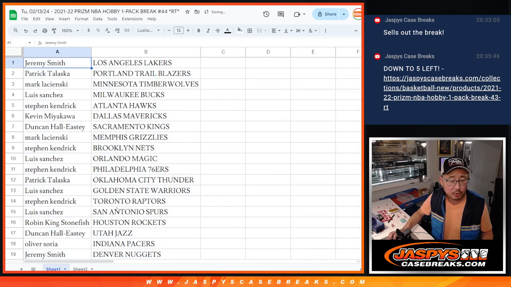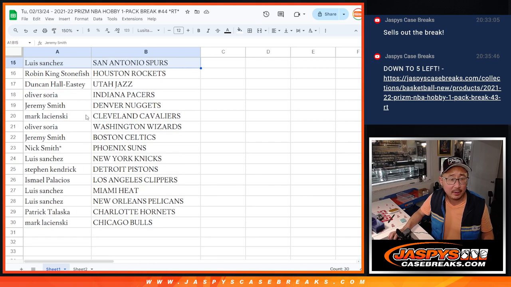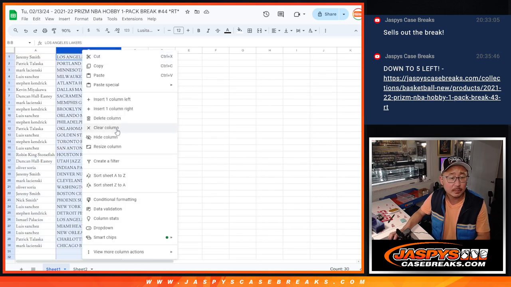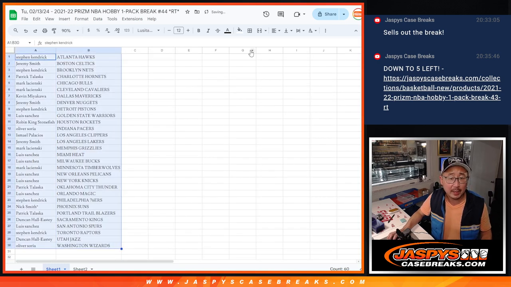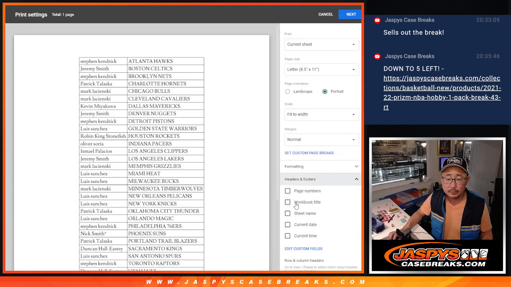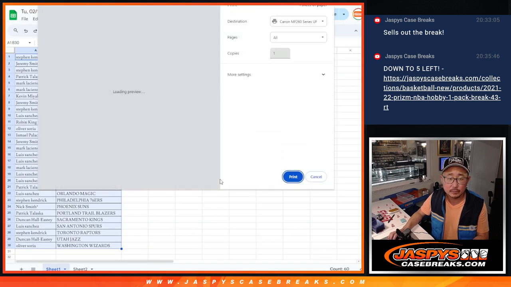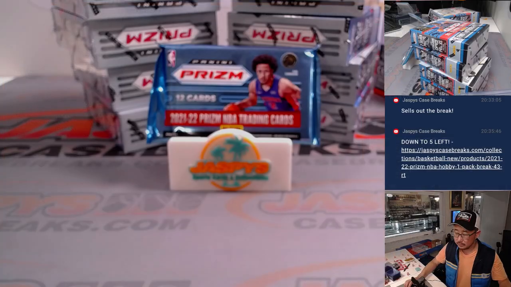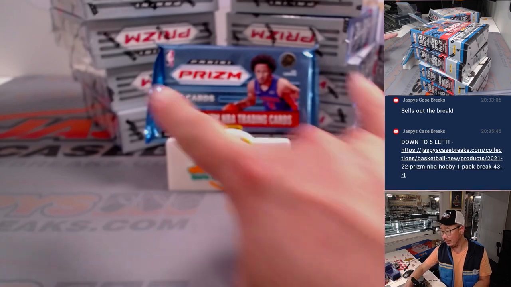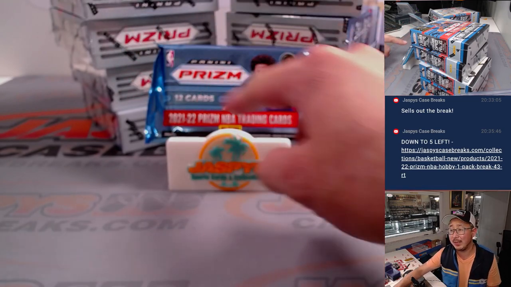All right, so no trade windows in these filler packs, but there's the first half of the list right there, and the second half right over there. And let's just print and rip. And that PRIZM basketball choice break, we're gonna choose between those two. That's coming up in the next video.